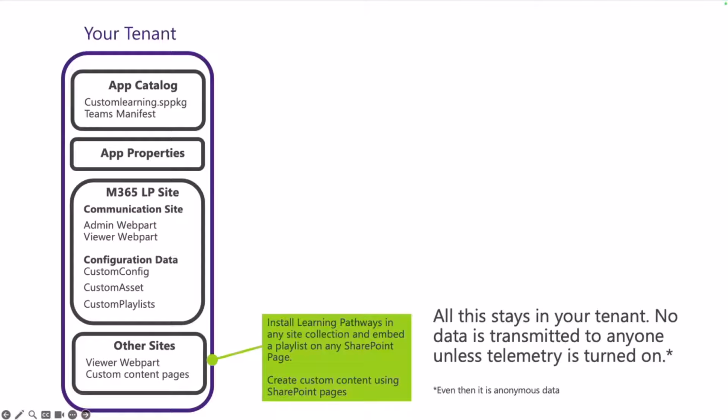And just to be clear, everything that I am talking about right here, the custom data, the web part properties, all of that stays and lives in your tenant. That data is not transmitted to anyone unless you turn telemetry on. Telemetry is one of the properties that you can set. And at the end of the day, it doesn't submit anything other than your tenant ID and the ID of the asset that you hit. So there's no identifying information. It's really just your tenant ID. And the telemetry is opt-in. By default, it is turned off.